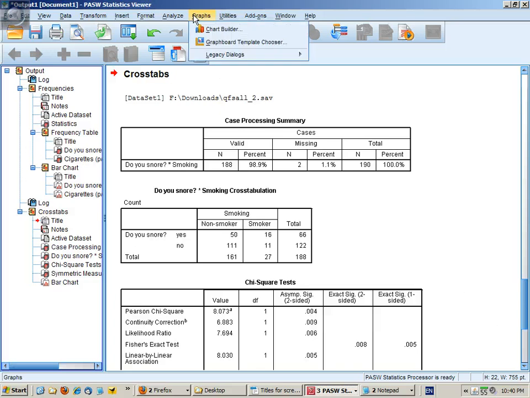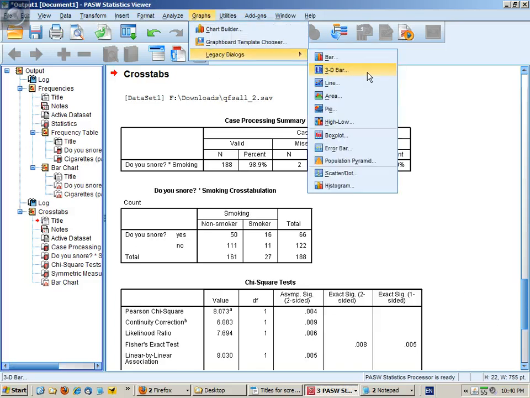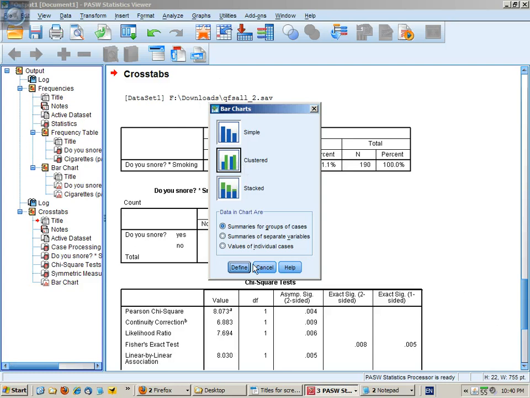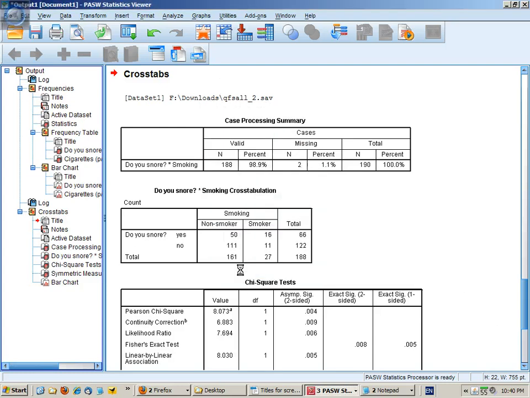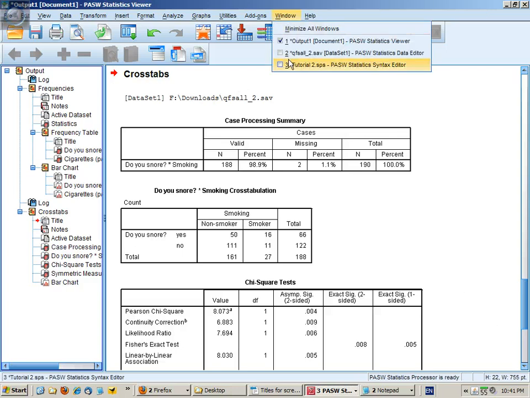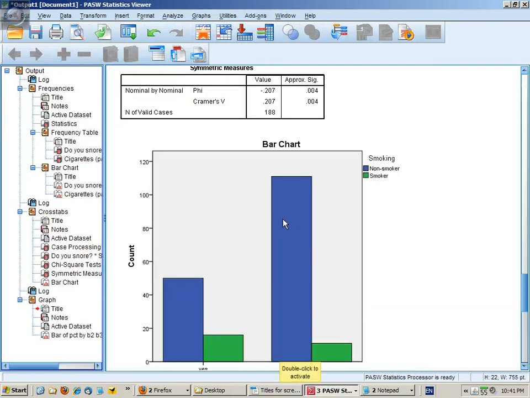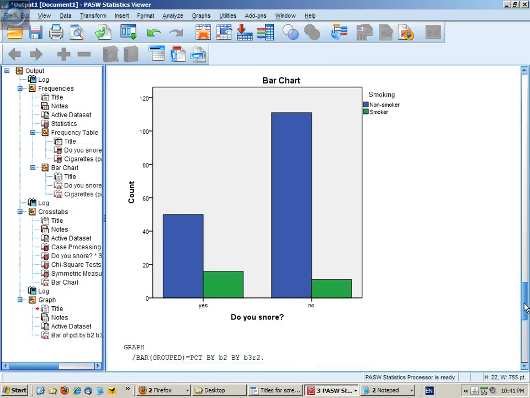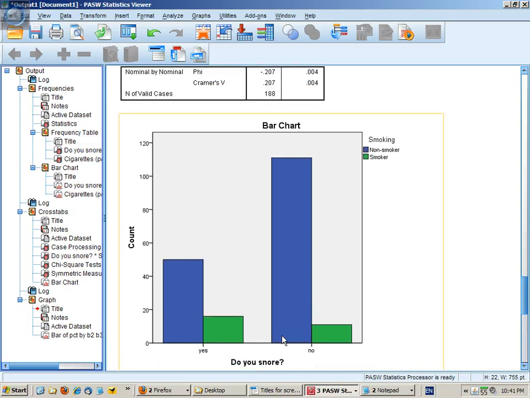I'm also going to get a clustered bar graph through the graphs menu because I get more control over the graph. And it doesn't matter which one you put in the category axis, but you might want to try both combinations to work out which one looks best. I've got percentage of cases ticked on there and run that.